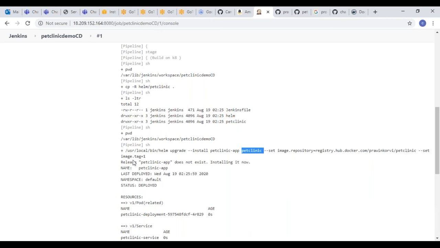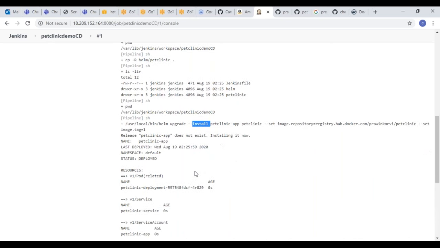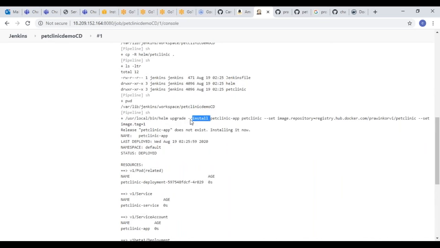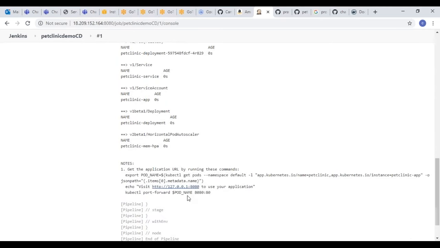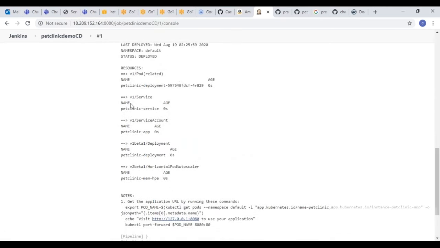And if you see, release does not exist. Means this is the first time. That's why it's installed. Next time again, if you install, this will be already available, so it will not tell does not exist. Okay. And whenever you execute helm command to install some packages in the cluster, applications you want to install, this will be the output. What are the resources you defined inside the template will be shown here. Service account, deployment, this is HPA, horizontal pod autoscaler. So all these components will show.